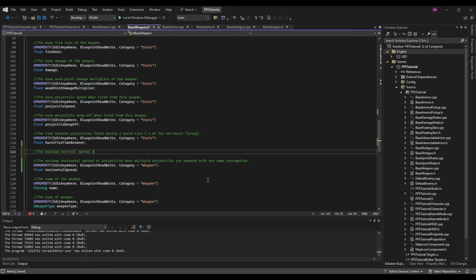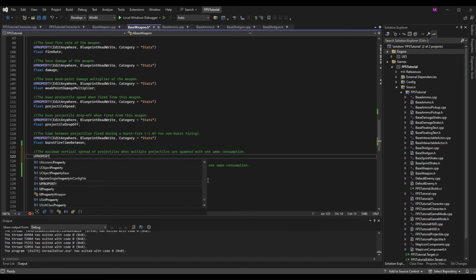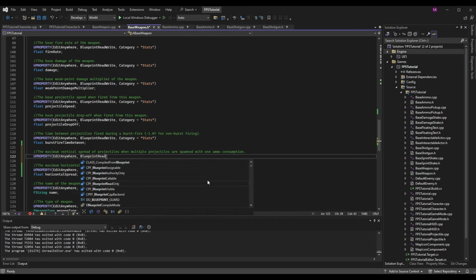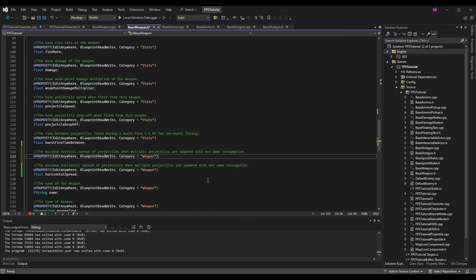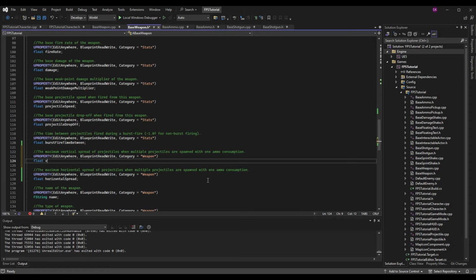Maximum vertical spread of projectiles when multiple projectiles are spawned with 1 ammo consumption. UPROPERTY of EditAnywhere, BlueprintReadWrite, and a category of Weapon. Say float vertical spread. And actually I'm going to change both these categories to be Stats. They are stats of the weapon. They're not the generic parts of the weapon. These are configurable for each weapon, so let's go ahead and assign that properly.